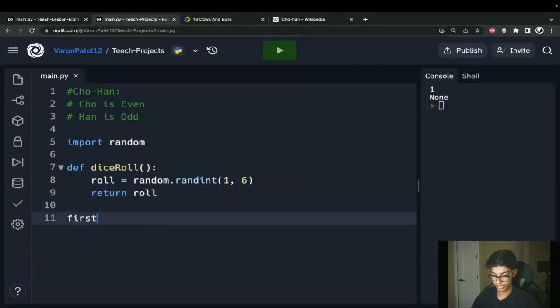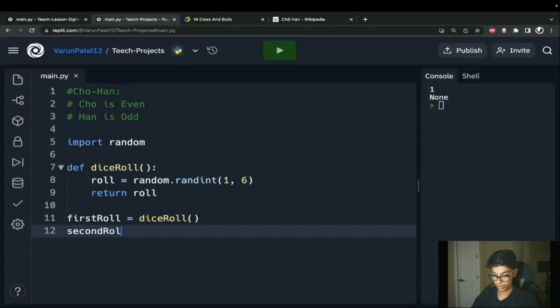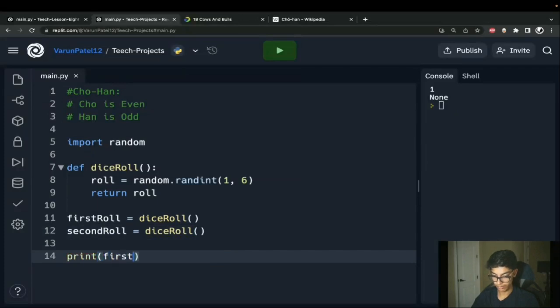If we do this, we say first roll is equal to dice roll, and second roll is equal to dice roll. If I print both of these out, first roll and second roll, in an ideal world I get a first roll of 6 and a second roll of 6. That's not a good example. Yeah, there we go. My first roll rolled us a 1, and my second roll rolled us a 5.